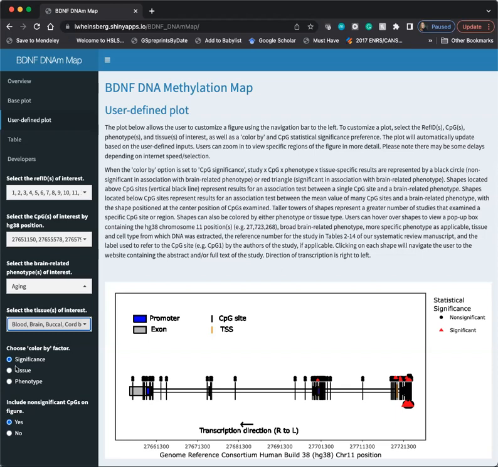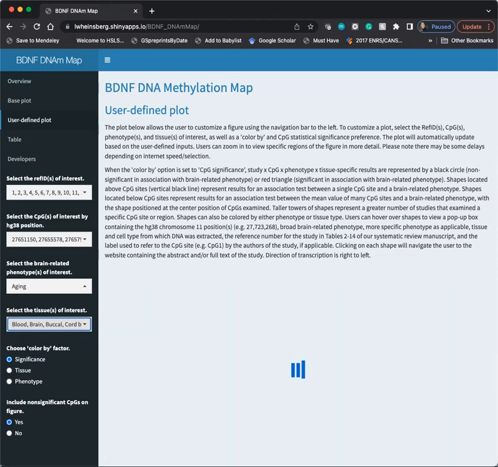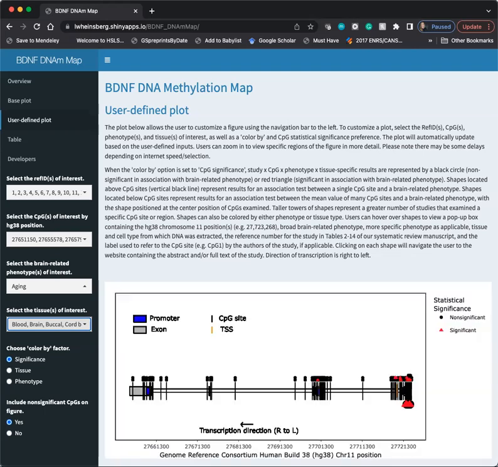For now, we'll keep the color by factor set to significance so we can see both what has been looked at in the literature and, of those CpG sites, what has looked potentially interesting. So again, we see the same base plot that we saw before, but this time only CpGs that match our filter criteria appear. Above the CpGs, we see shapes that are studied by CpG by tissue type specific.